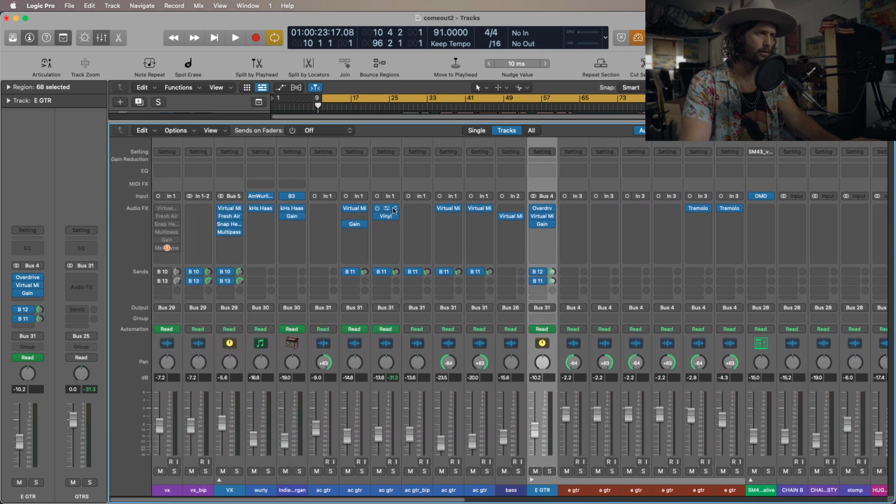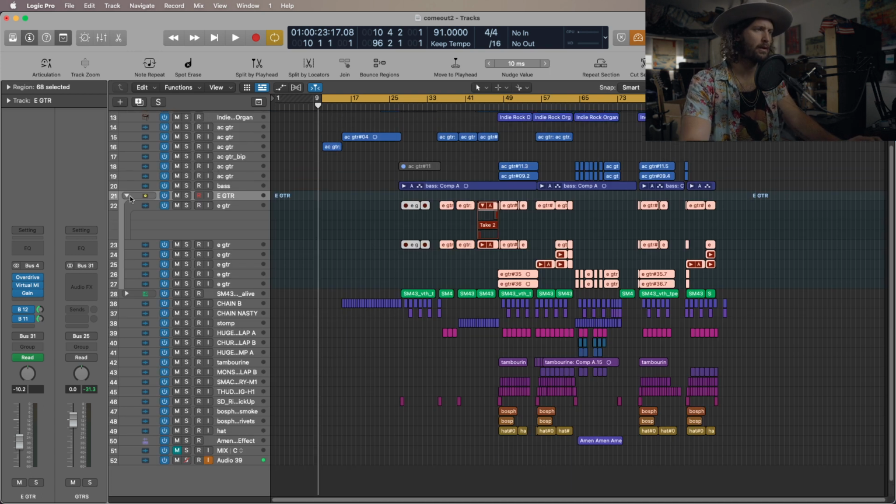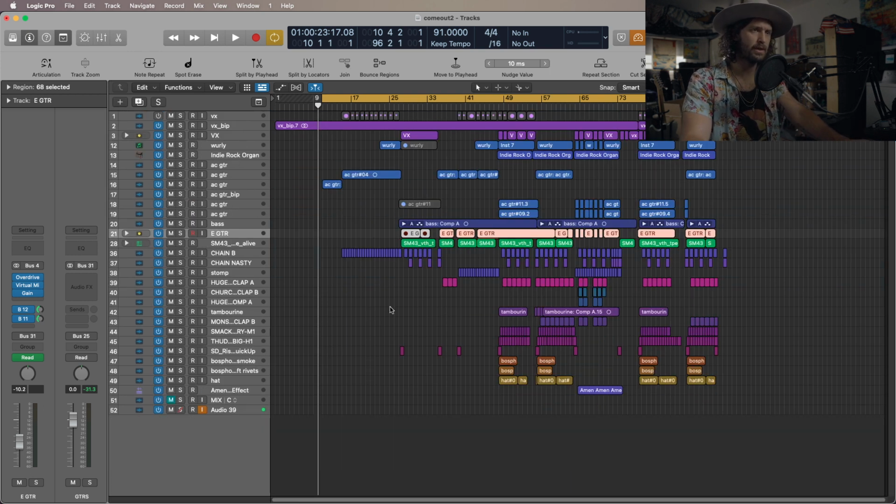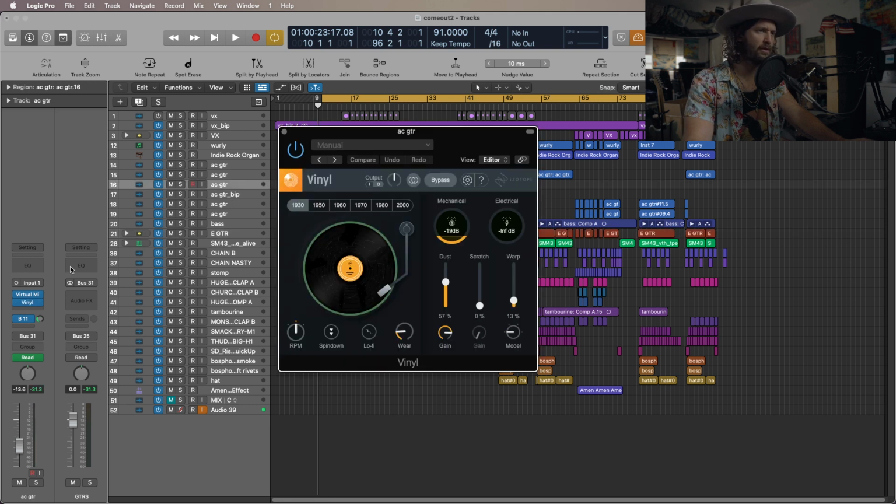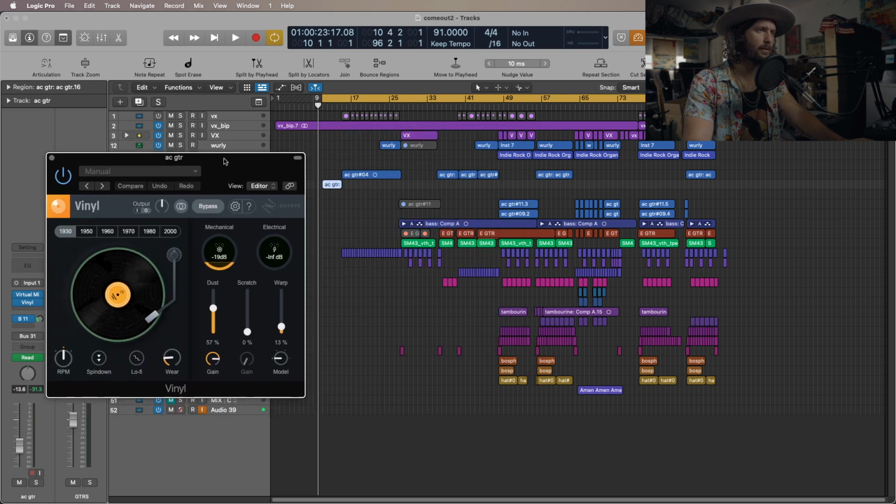I'll get into how I mix them and the arrangement, but come over to this window, which is your arrange window. It has all your different tracks, and I'll show you kind of what I did here. So start off with this. It starts off with an acoustic guitar that kind of has an effect, kind of an old effect on it, to make it sound old-timey.